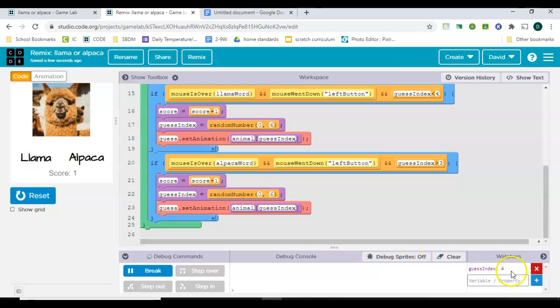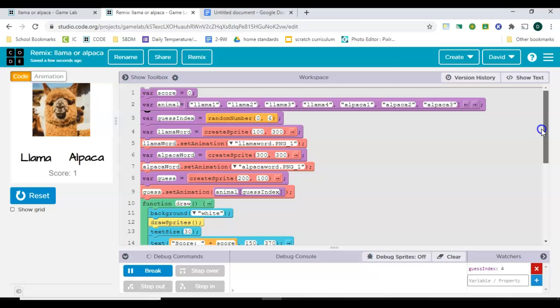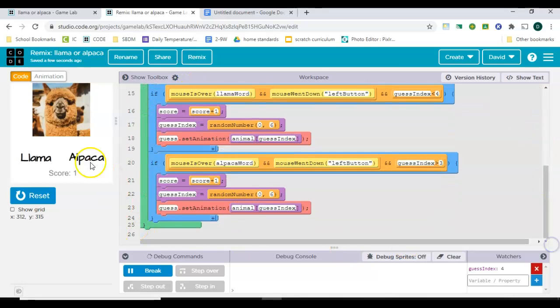Okay. Now this one, guess index is 4, so 0, 1, 2, 3, 4. That's an alpaca. So let's check that this one's working right. Okay, now let's check if it won't give a point, assuming these conditions aren't met. So guess index is 1, we know this is a llama. Let's check alpaca. That didn't work. Good. All right, now this one, guess index is 6, so we know that's an alpaca. Let's check llama and make sure it doesn't give us a point. Okay, that part's working. So our correct answers are working.